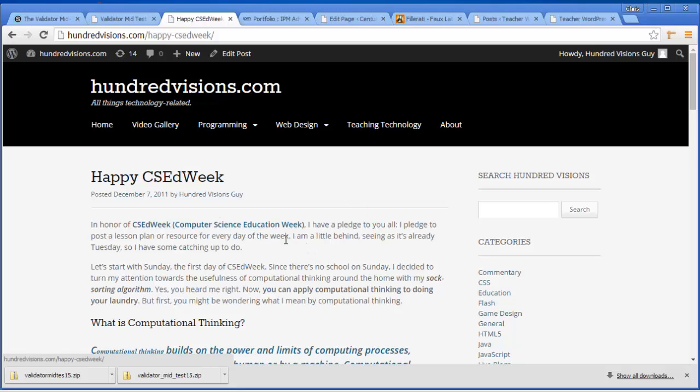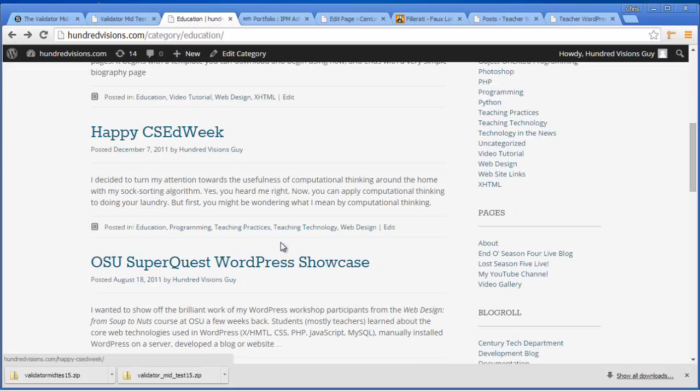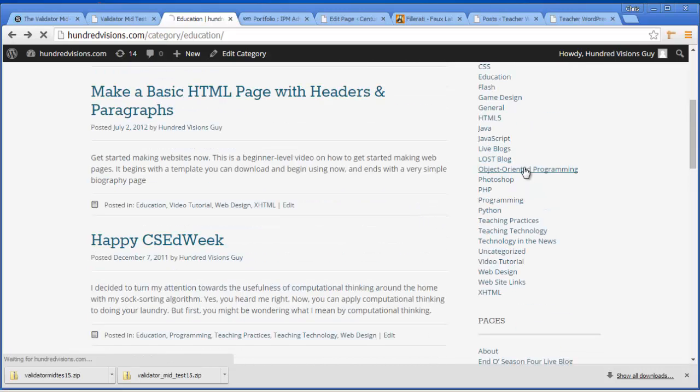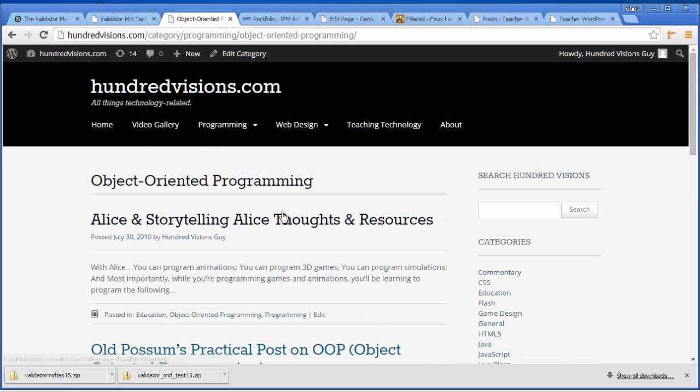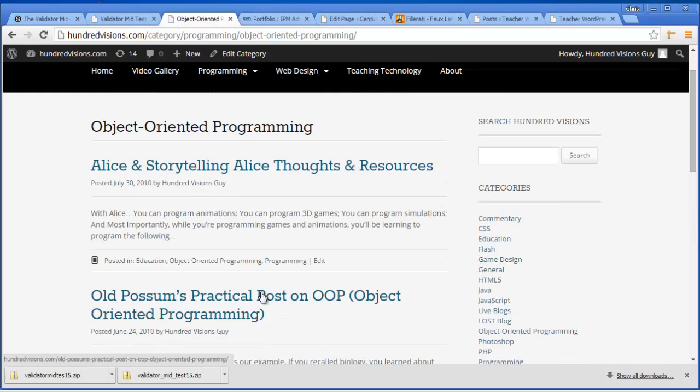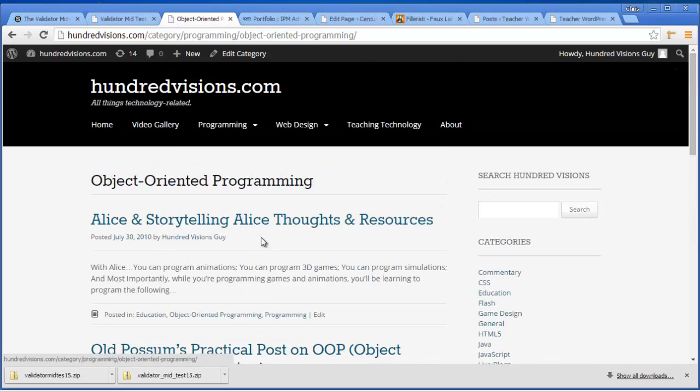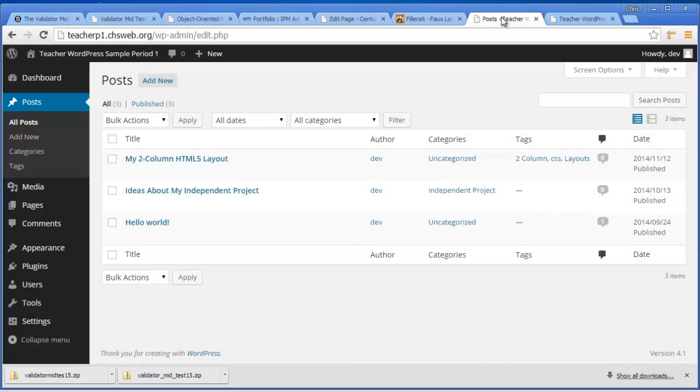The thing with blog posts is they're designed to have multiple posts. If you create the categories, you can organize by category. So object-oriented programming, another category. And so then suddenly we'll see other ones here. Now, let's go back and talk about editing a post. So I'm going to go back to one of my older ones here.